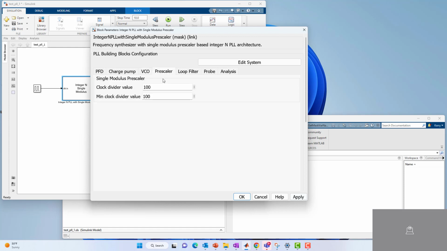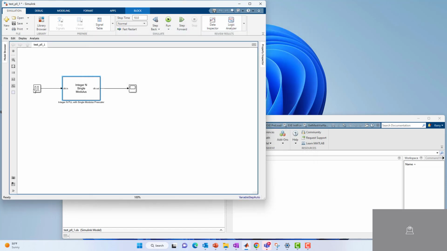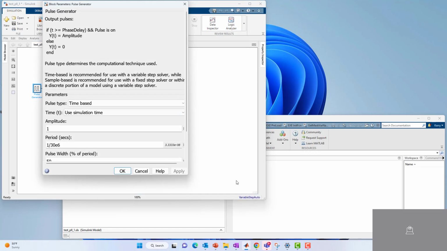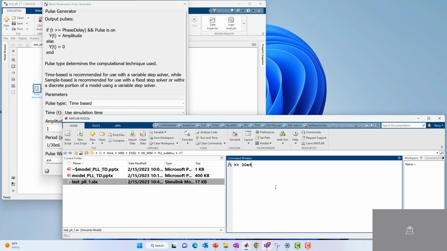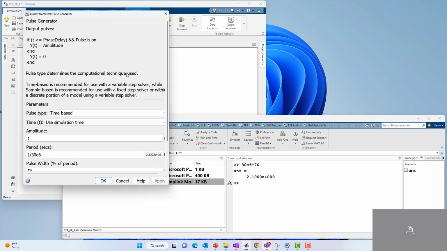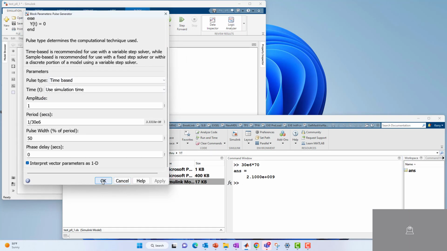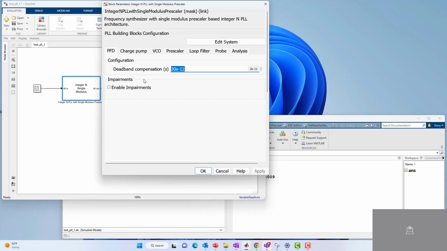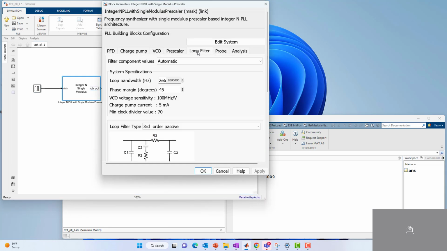And then we need to set up the prescaler, really it's the divider in the feedback. And I'm going to say it's a divide value of 70. So if we combine that divider value with our 30 megahertz reference, that would be 30E6 times 70 for a 2.1 gigahertz output clock at the output. Okay. And then finally, there is the loop filter, the last real block of the PLL we need to set.